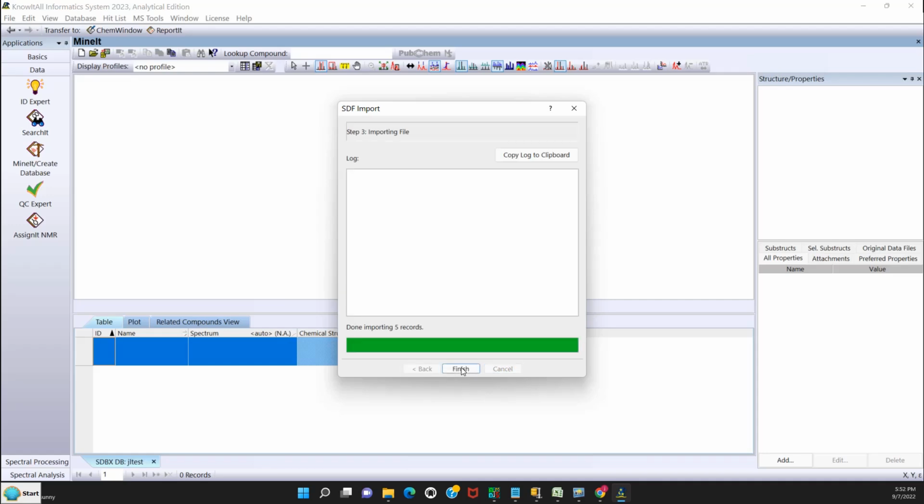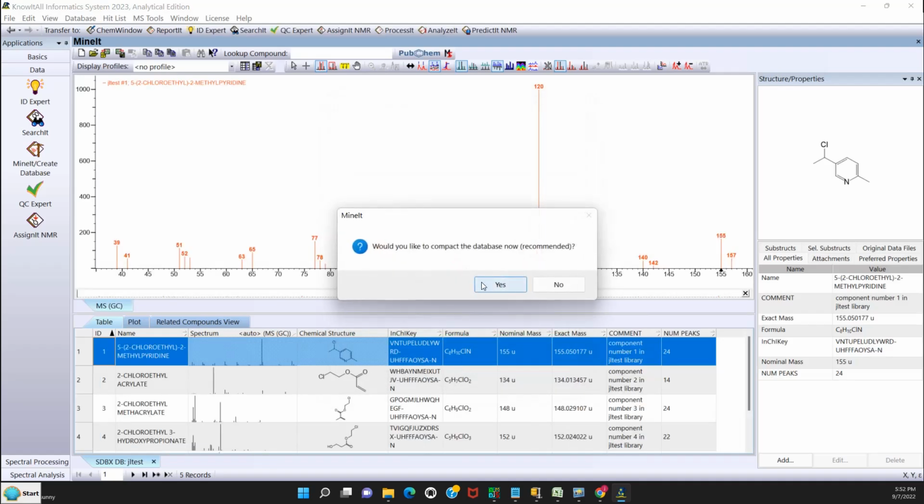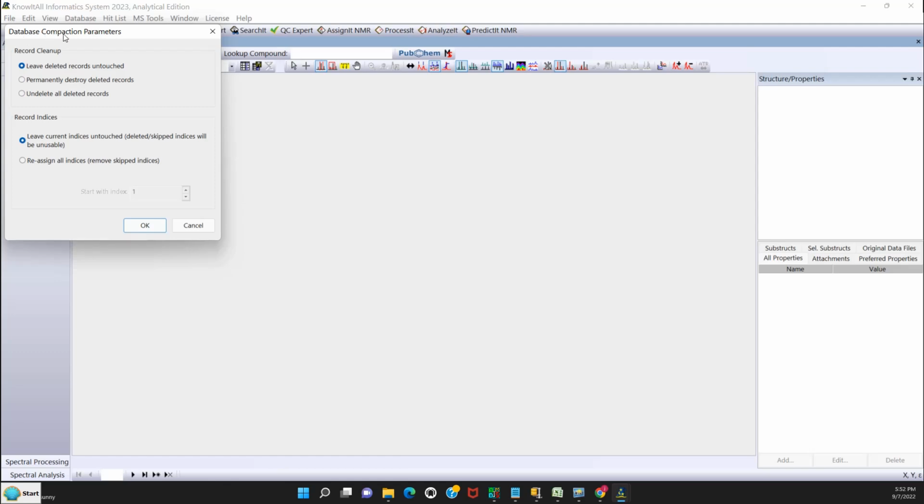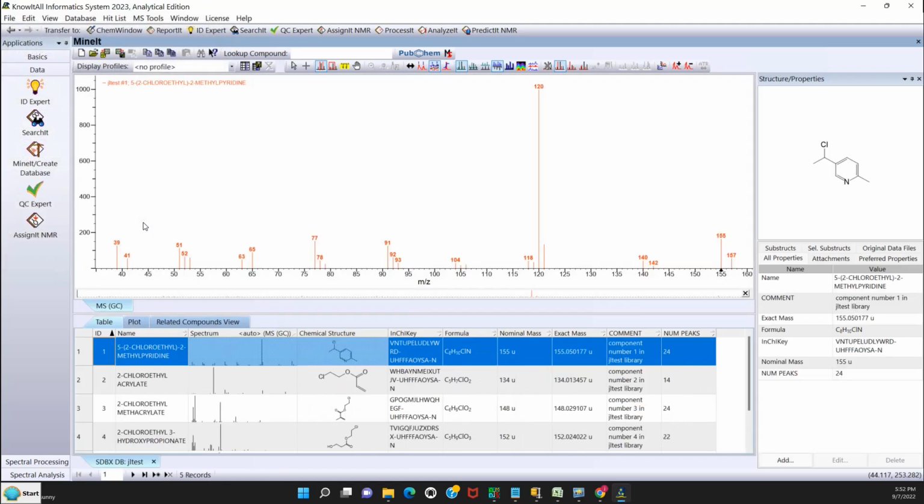Wait till it finishes. And hit the finish key. Would you like to compact the database? Yes, I would. It makes it search a little quicker, and it makes it smaller for storage. So let's say yes. These are the compaction parameters, and I usually leave them as the default. There might be some reason you need to change them, but I'm not going to change them in my example. And now we have the library. If you start looking at it, you can see that all the fields are filled out properly. So everything looks good. So we're good to use this library now.